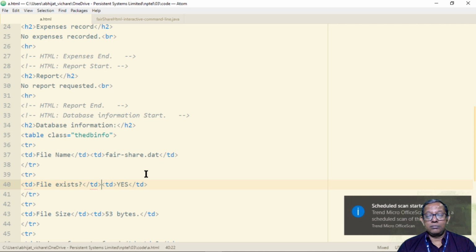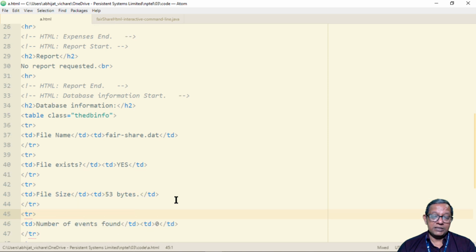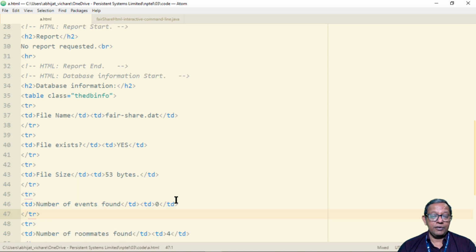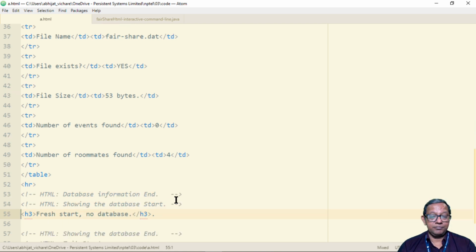and the second column. And so on and so forth. The second row finishes, the third row begins, the third row finishes, and so on and so forth. The table ends with a /table, and then we write a horizontal rule to separate it from the next table.